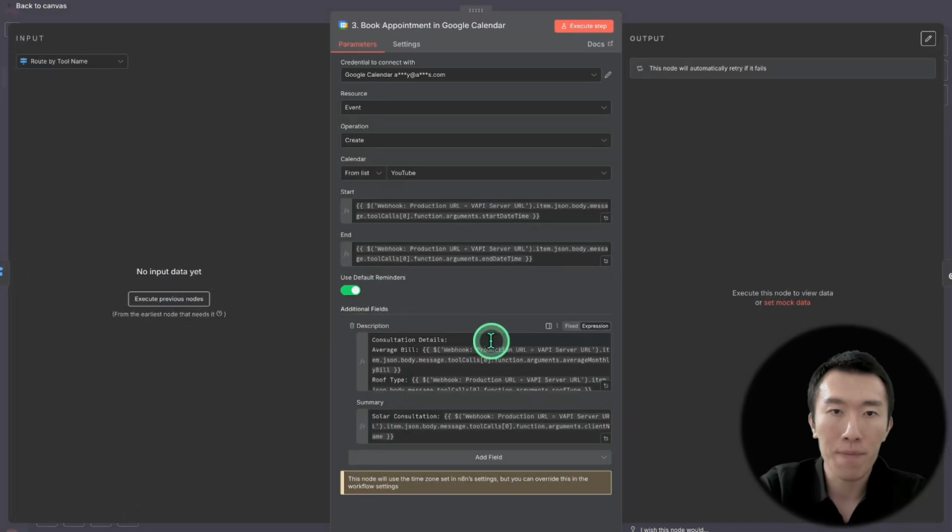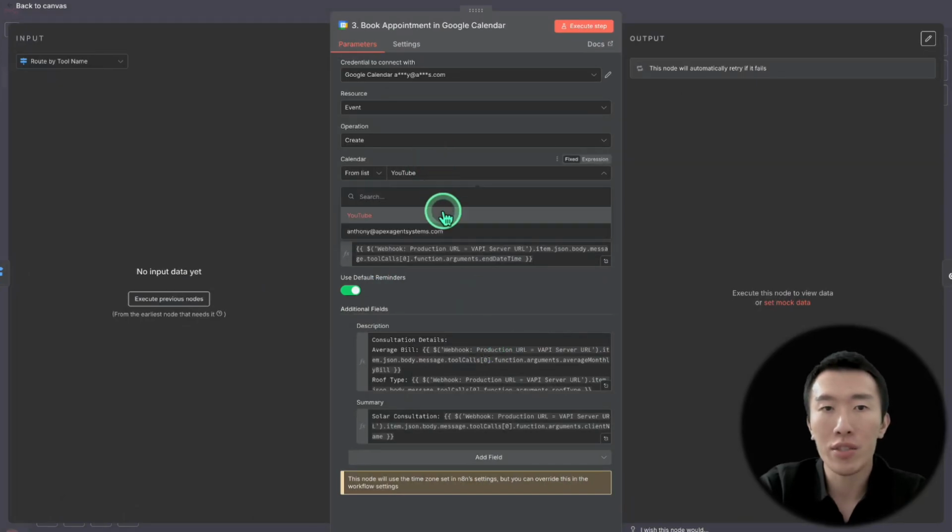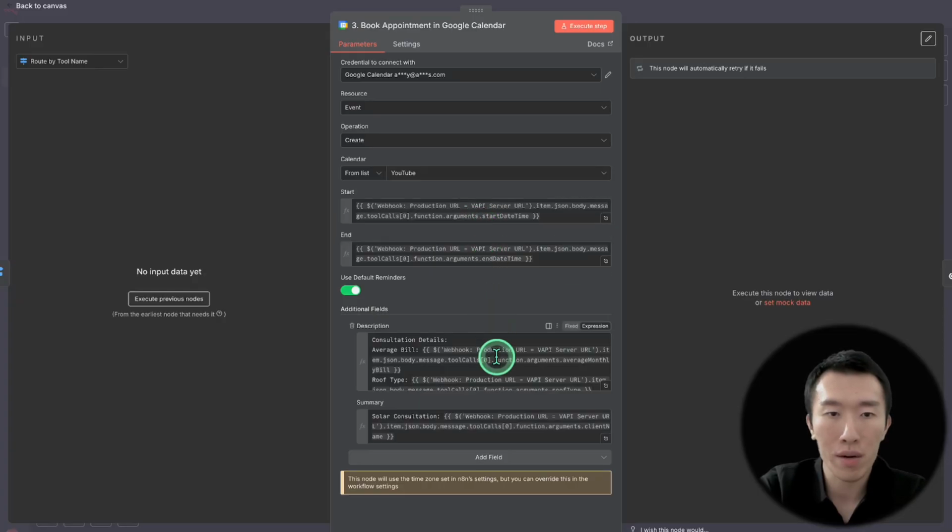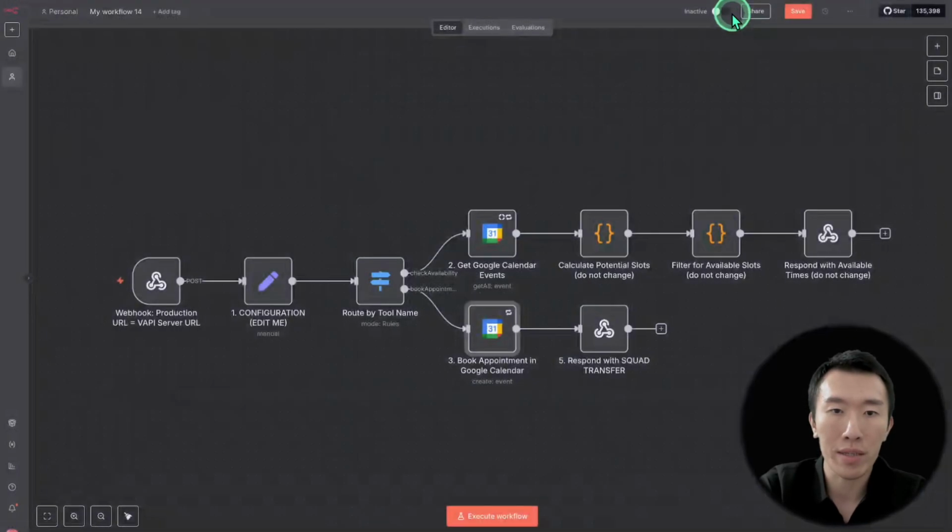Go ahead and click on that. Now, this is basically you're going to select your calendar that you're going to book it into. Now, for me, I'm just going to book it into this demo calendar, all right? And as you can see, we're just going to add some information here, like the average bill, roof type, property address. So that's going to be absolutely beautiful when I show you that later in the demo, okay?